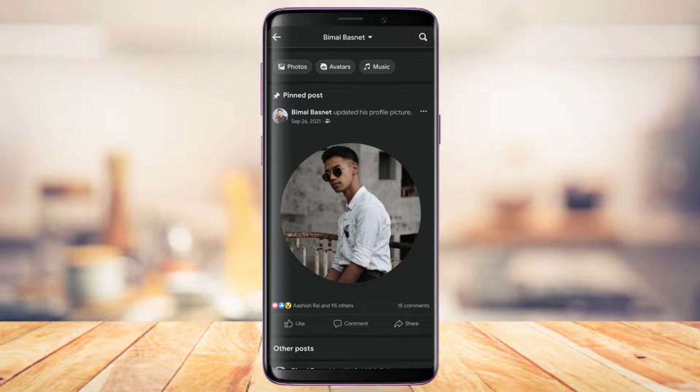If you want to unpin it, again repeat the same process. Tap on the three dots next to the pinned post, and here you'll be able to find a button which says unpin post. As you tap on unpin, this post right over here is going to be unpinned as well. This was the easy way on how you could very easily pin or unpin any type of post on Facebook.